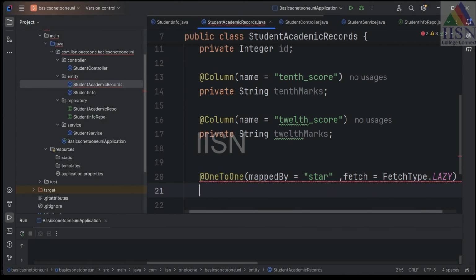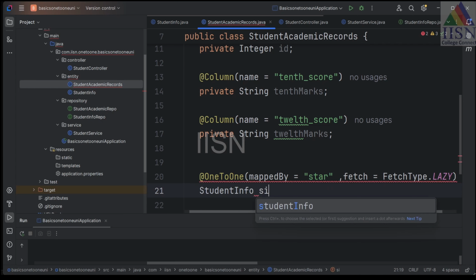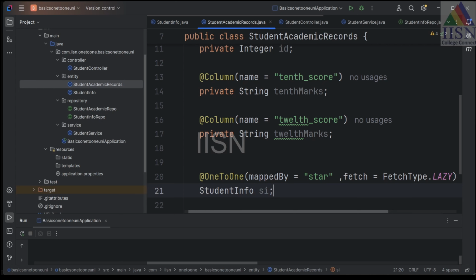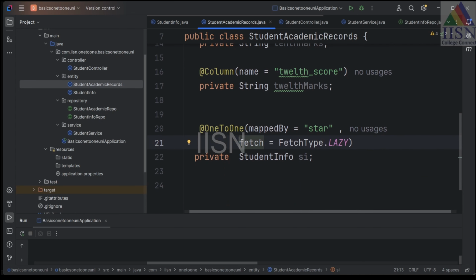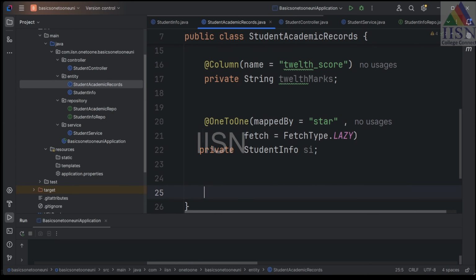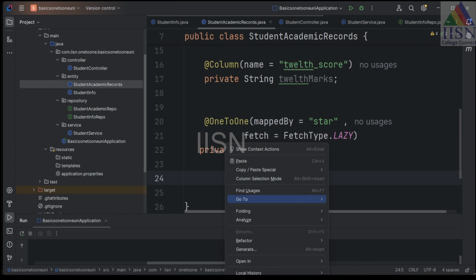Sorry, in the child class. Okay, so in the child class we are going to mention student info. Here I am going to refer the SI. This is the object for the student info. Here I'm going to put the private. Okay, that's it. We include these two things: one is fetch by, another one is mapped by. Here we are going to create a constructor, getter, setter, all those things now.